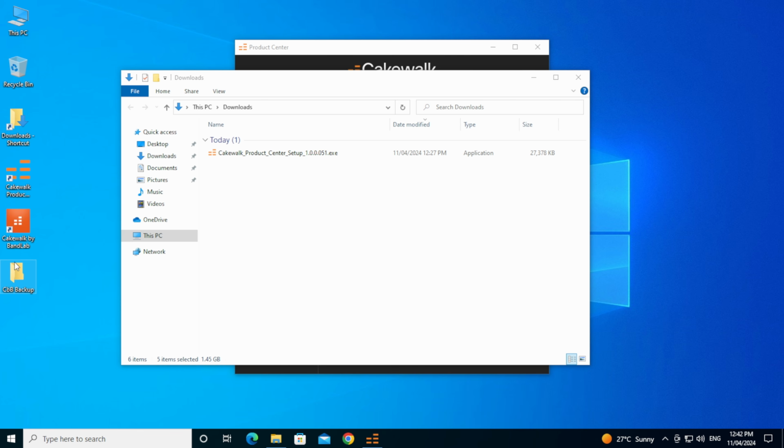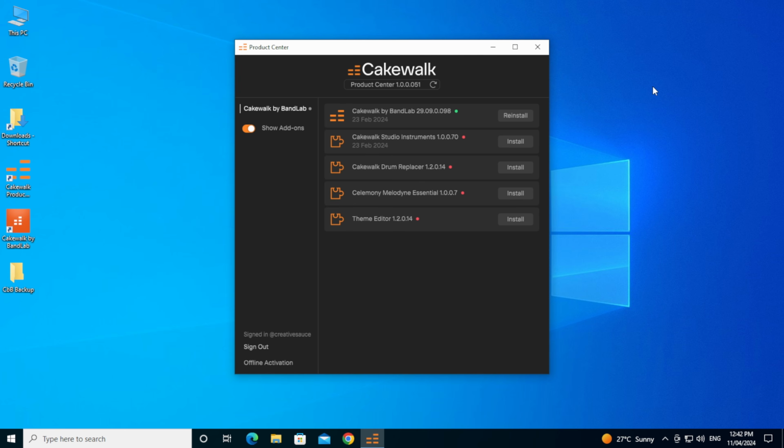Now, the reason you may do that is because if you want to install Cakewalk on a computer which perhaps doesn't have an internet connection, or you don't want to connect it to the internet, then in a way, installing the product center doesn't quite make sense on that computer. So it's handy to have all of the installation files. However, you will need the product center to be in use on another computer, which is connected to the internet, for activation. And I'm going to show you how to do that offline activation now.